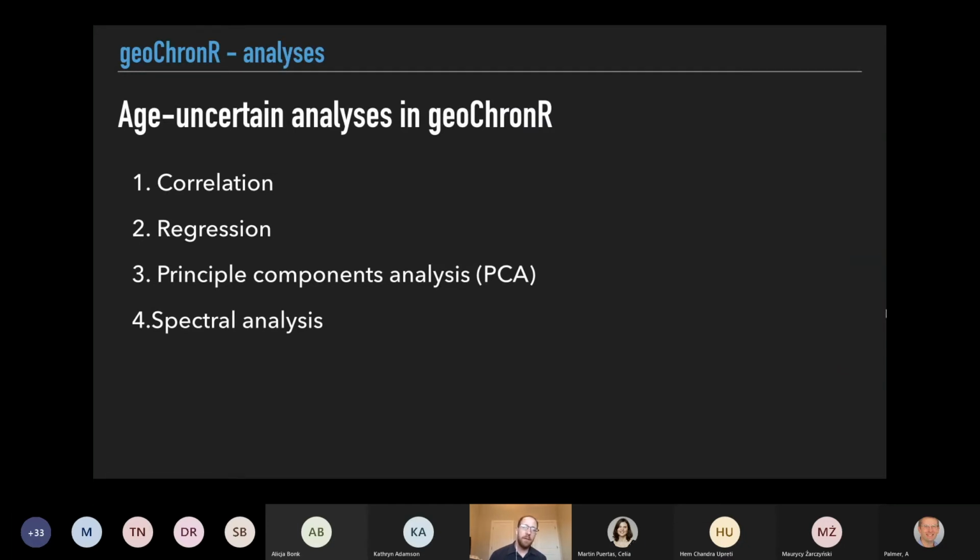Okay. So there are four major classes of analyses that are set up presently in geoChronR, and these are a pretty good survey of some of the really common techniques applied in the paleoclimate sciences: correlation, regression, principal component analysis, and then spectral analysis. And again, the idea on all of these is that we're going to take advantage of the ensembles and then repeat the analyses across a large subset of those ensembles, and then try to visualize those results in a way that helps us assess the impact of age uncertainty.